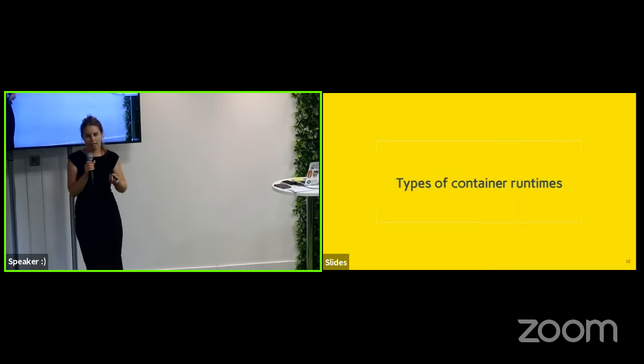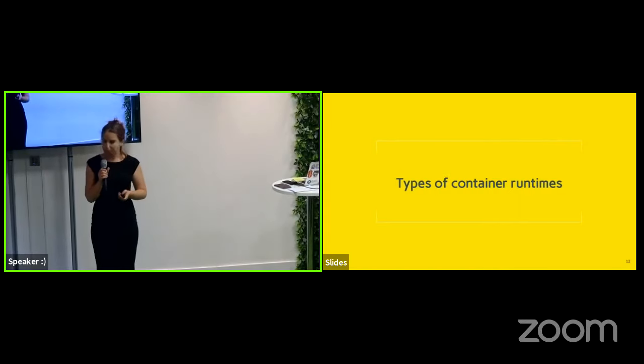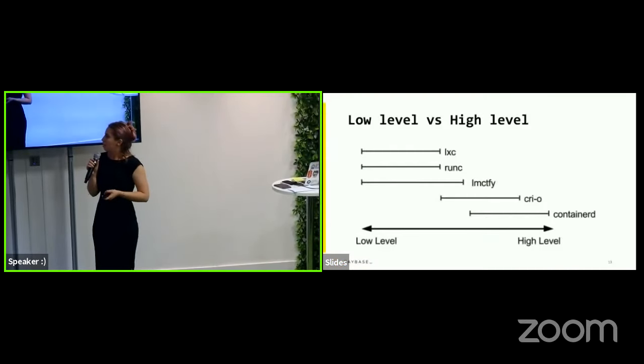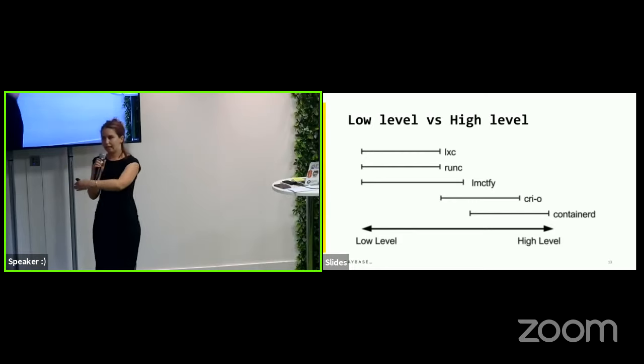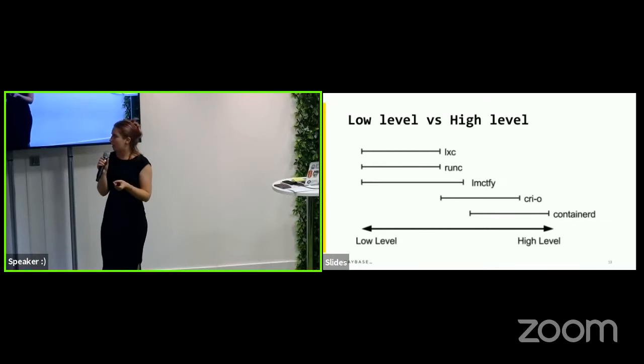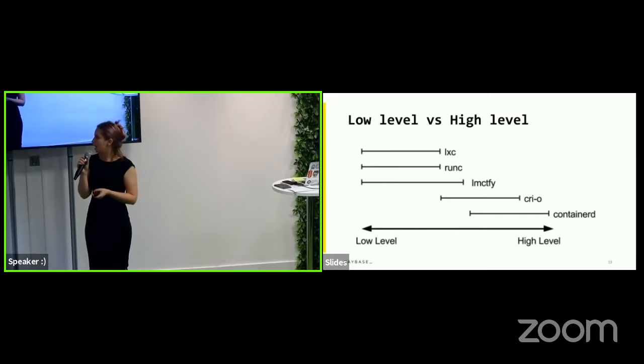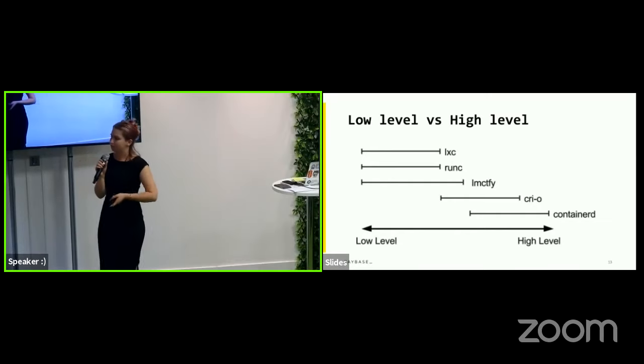So let's look at the different types of container runtimes. When we talk about container runtimes, we talk about low-level container runtimes and high-level container runtimes. The difference between them is basically everything I've told you until now about what the container is and the process isolation. Those processes are built by low-level runtimes. Examples of those are LXC, runC, and LMCTFY.